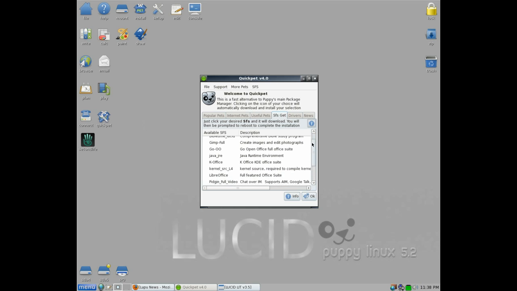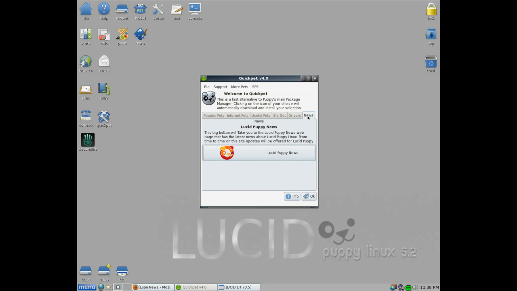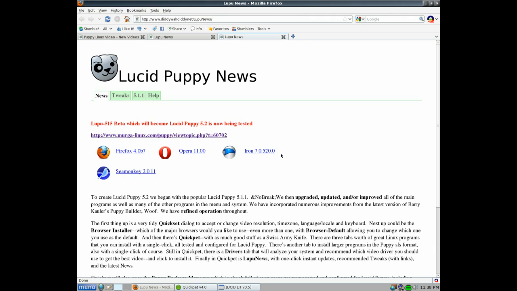These you need to reboot if you put in things like Skype and Wine. These are the accelerated drivers. I use one, the ATI Catalyst. And here we've got the Lucid Puppy News. This should be updated by the time you get the final version of Lucid 5.2.